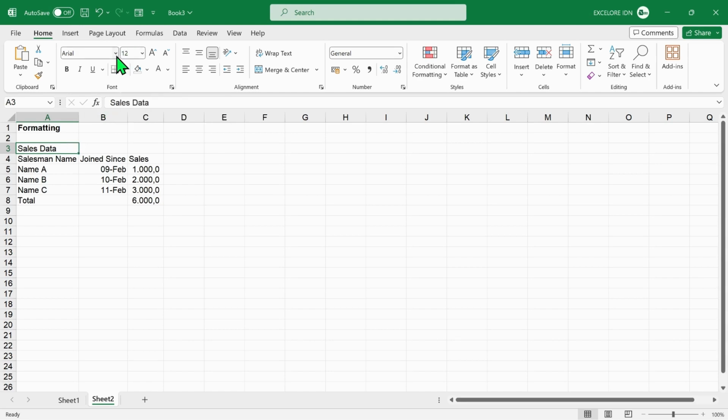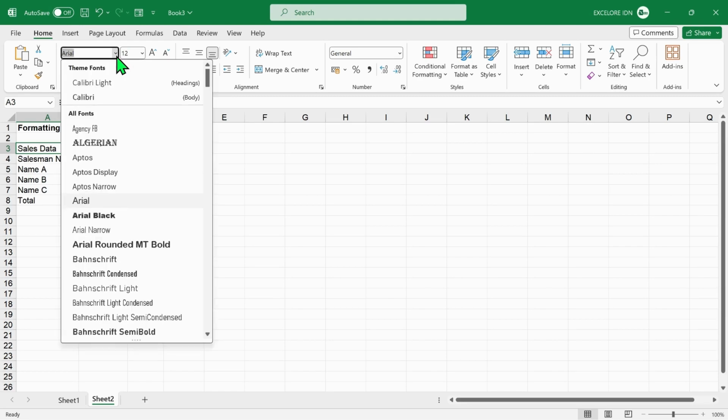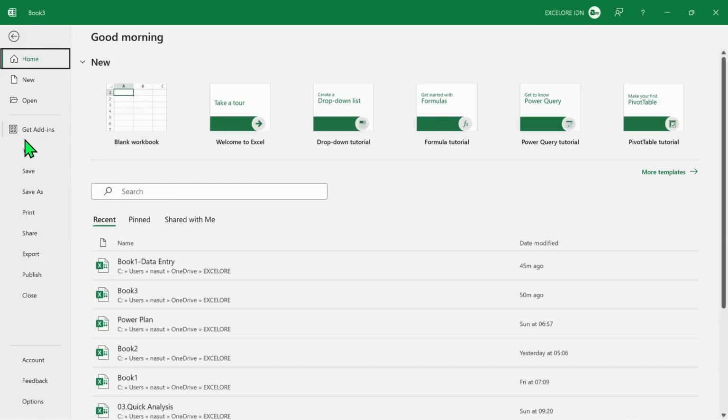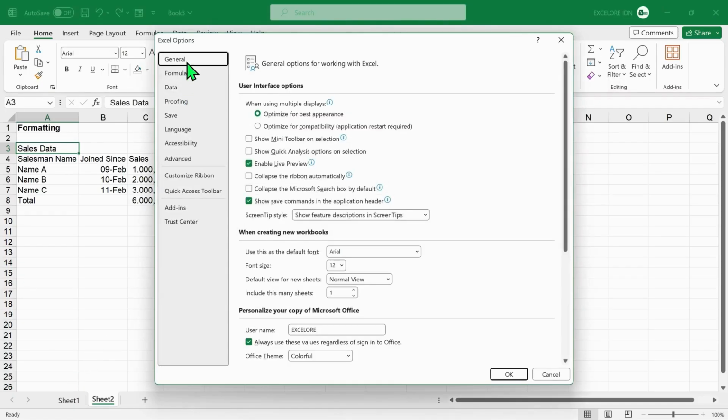However, you may change the font style to a type that suits your preference in this small window. Similarly, you can adjust the font size in this box. If you desire to maintain uniformity in the font style and size across all new workbooks, you can set it under the File tab, selecting Options, then General, and finally, under the When Creating New Workbook section. Adjust the font style and size as desired.